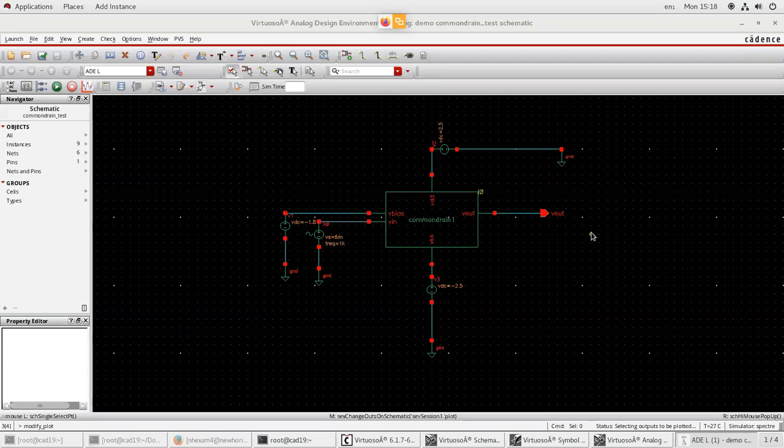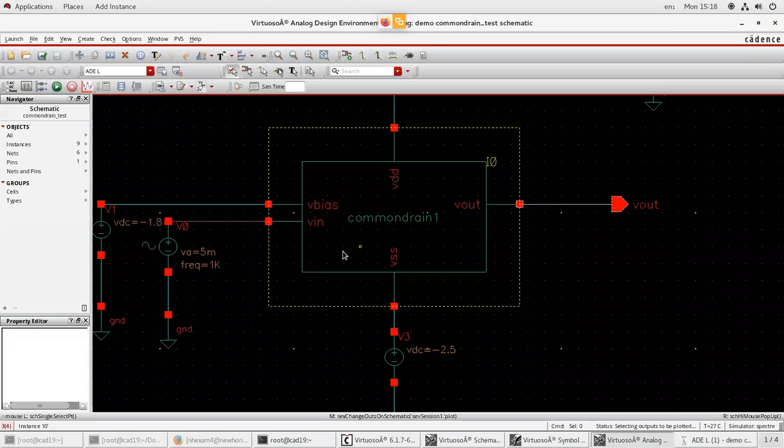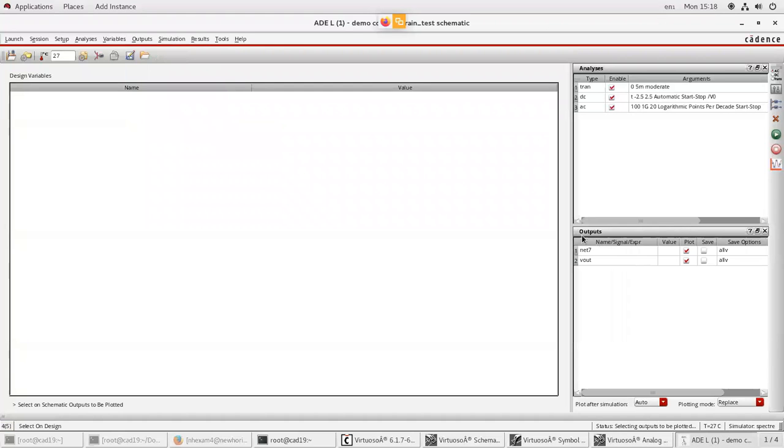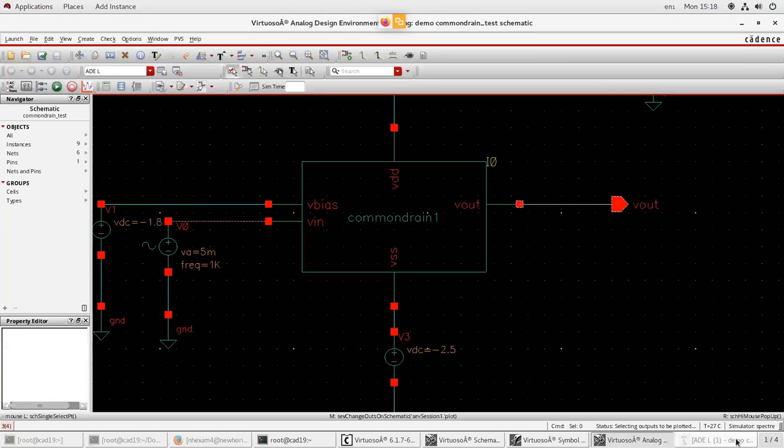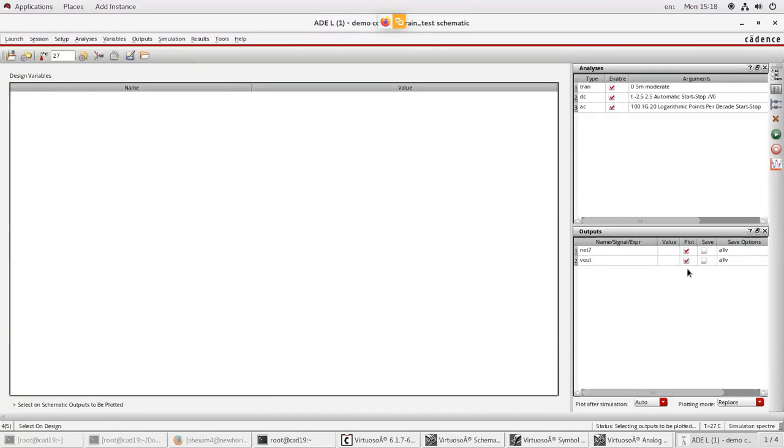So again the test circuit will open. In this, select input wire and output wire. That is, the wire which is connected to V in pin and the wire which is connected to V out pin. Both should be selected. When both are selected, in the ADL window at the outputs, you can see net 7 means it is your input wire. V out means it is your output wire. Both have been ticked, which means whatever the signal on those wires, both will be plotted.